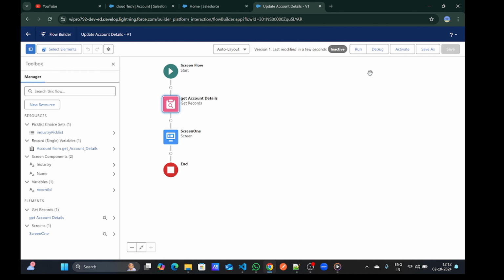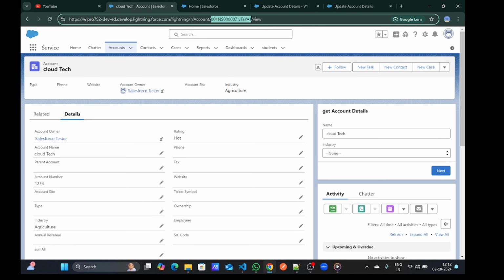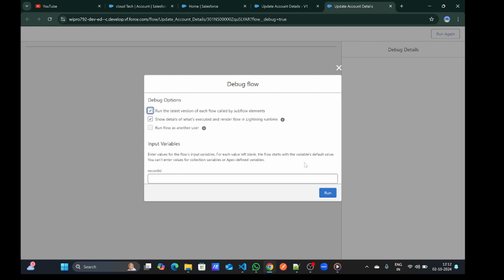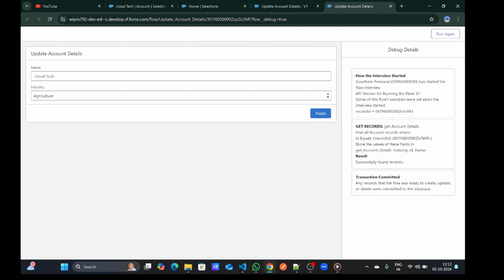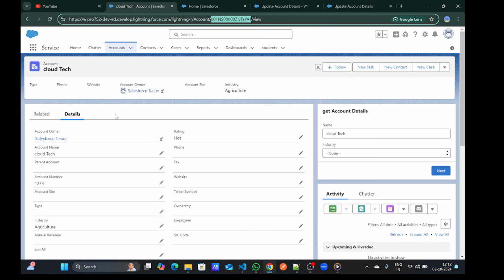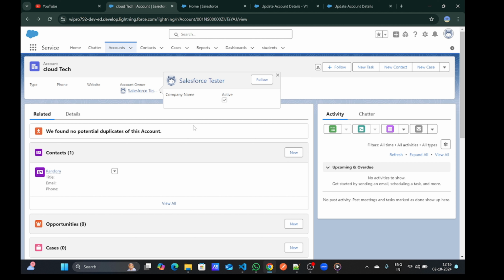Once it is done, let's debug this. For now, if we pass the record ID as part of the debug, you would see the current record name as Cloud Tech and Agriculture as the industry. Yes, so the flow is being activated.